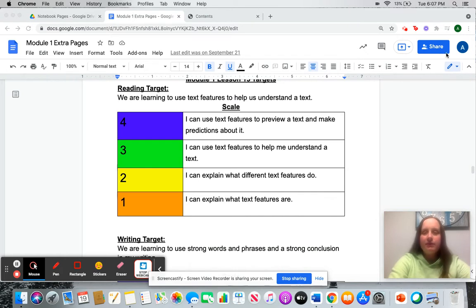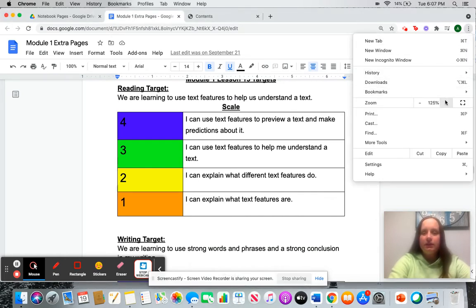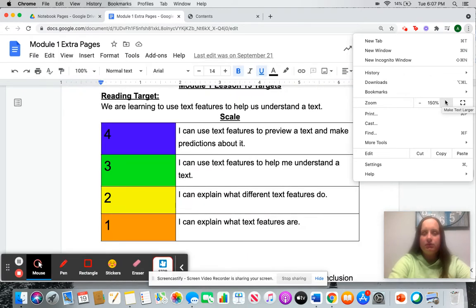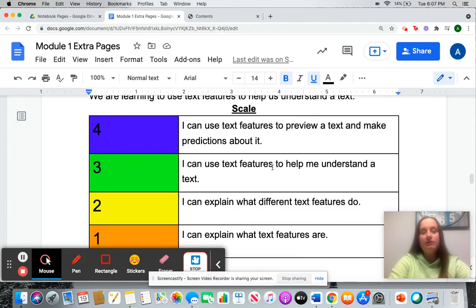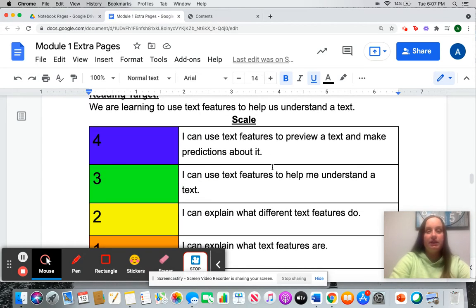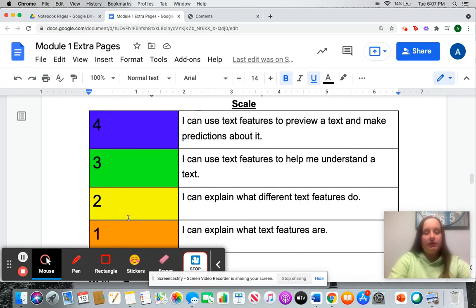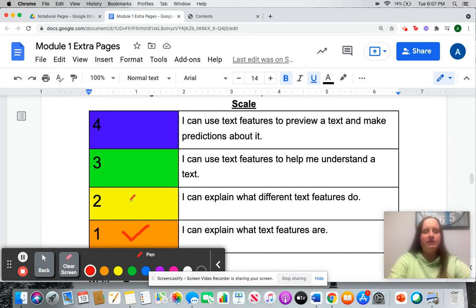All right, so what we're going to focus on together here is we are going to work on text features. Right, so we know that we are learning how to use text features to help us understand a text. We are now able to say that we know what text features are, and that we can explain what different text features do. Now we're really working on this here where we're going to take what we know and use it to help us better understand a text.